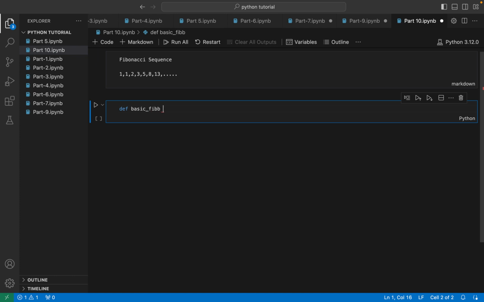The first one I'm going to call basic fib, and what I'm going to need to do is provide an n. In other words, I want to know what value I want. Do I want to know the first value, the second value, third, fourth, fifth, or sixth? That's what n is going to represent.